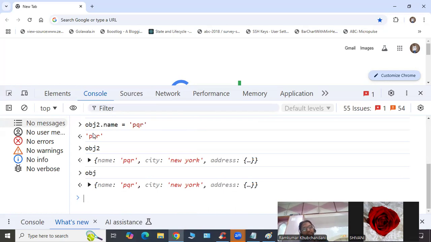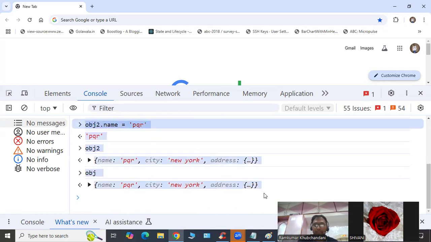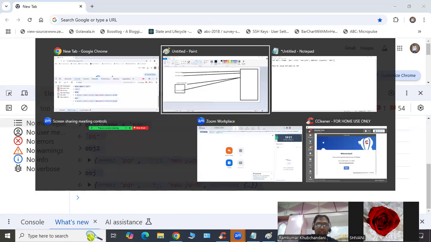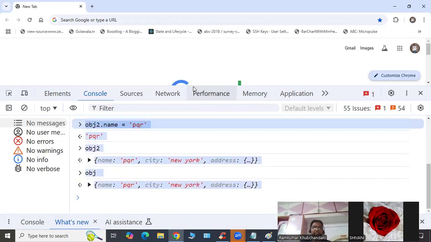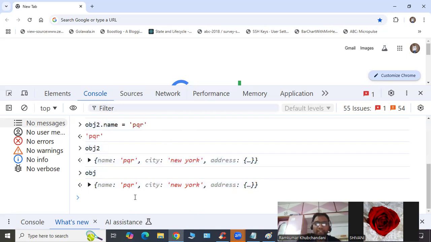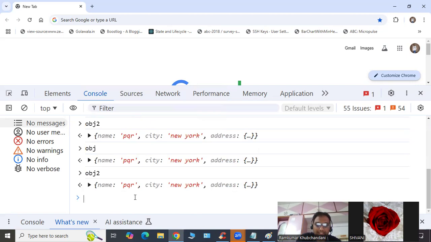Now, this is the problem, right? I need to copy multiple times from one variable to another variable. I require this in my real project when I write code. So what is a basic solution for this problem? One is the spread operator. What is the one thing? Spread operator.